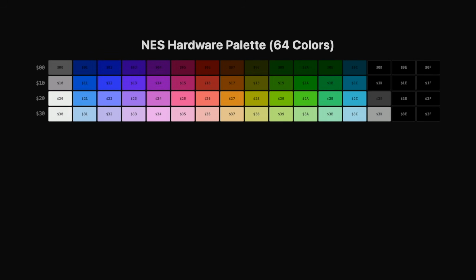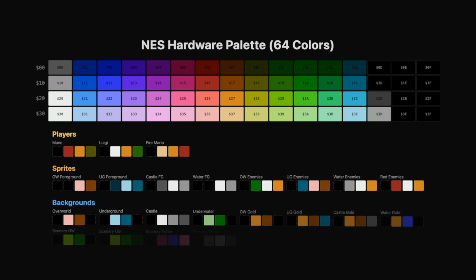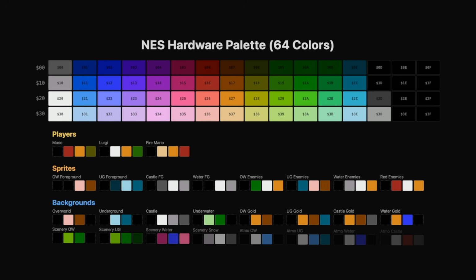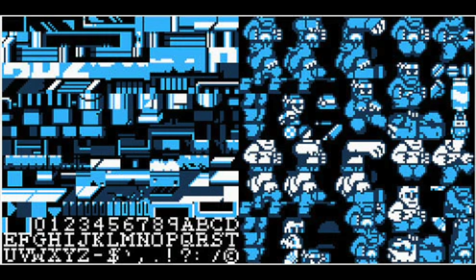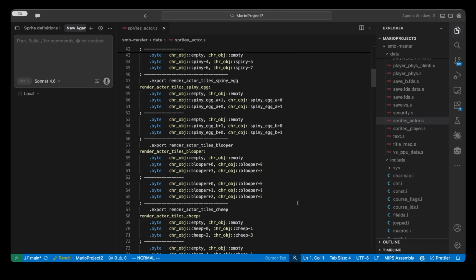The NES has 4 sprite palettes and 4 background palettes, and the full palette the hardware can draw from is 64 colors total. So here's the problem. When you extract the CHR data, you get a raw grid of 8x8 tiles with no color, no labels. The tiles themselves have no names, nothing in the ROM says these 8 tiles are Mario walking. That knowledge lives entirely in the game code.